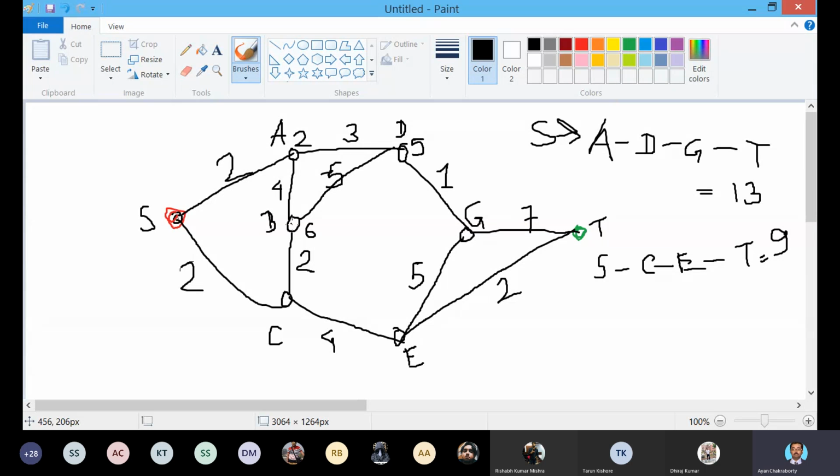Okay, so according to this new heuristic, which node will be selected between D and B? D has the value 2 plus 3, 5, and B has the value 2 plus 4, 6. So according to this new heuristic or new constraint, which node will be selected? D, sir, obviously. Obviously, D will be selected because D has the higher value compared to its neighboring nodes.